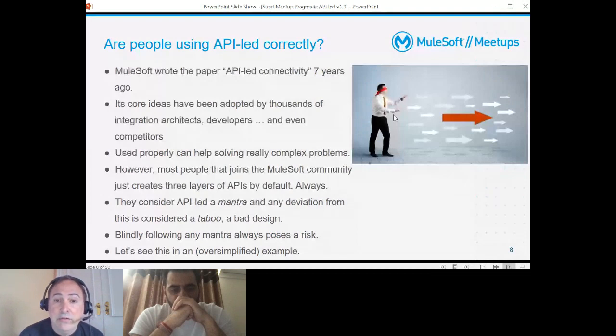I think that it is a really powerful concept, a really powerful architecture, and we are able to solve very complex problems by applying API-led. However, on the other side, I think that it got very popular, especially with people who are starting with MuleSoft and it is their very first project. Sometimes they just create 3 layers, but not for any reason.